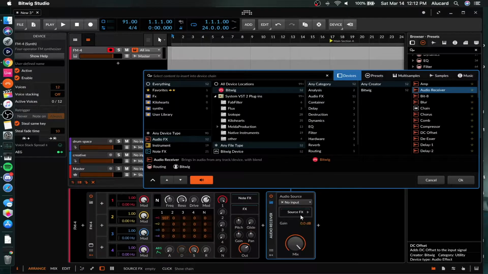The audio receiver is pretty straightforward. This is great if you want to do some kind of envelope follower and you want something to affect this. So you basically choose an input source and have something select that. If you have something that you want to do like a sidechain to, or something that you want to activate like a filter, then you would basically set this up and connect it to the audio source as a container.